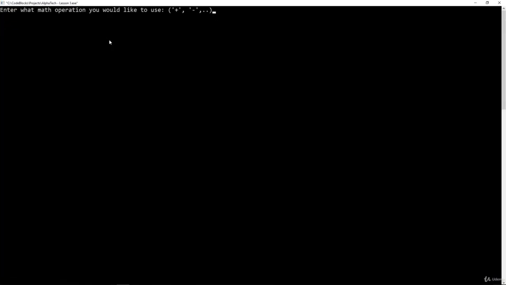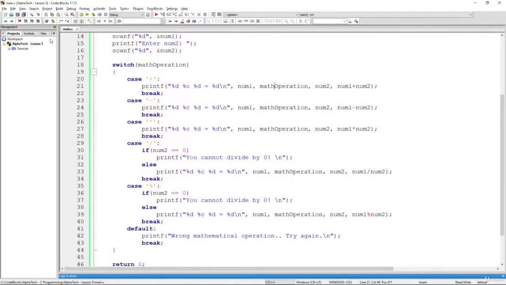First of all, we are going to increase this console application window, and all right, enter what math operation you would like to use. Let's say we would like to use the plus. All right, plus. Enter num1, so 5, and num2 is 7, and if we press enter, we hope to see that the result is just 12. So 5 plus 7 equals 12, and that's exactly what we expected to see.